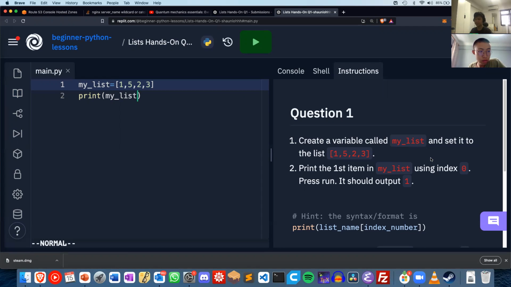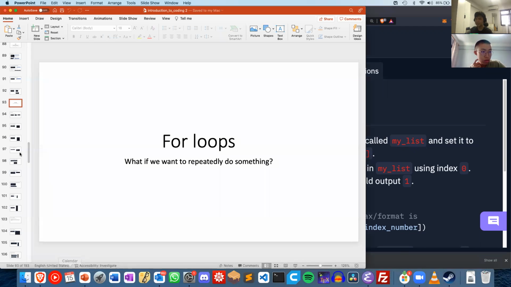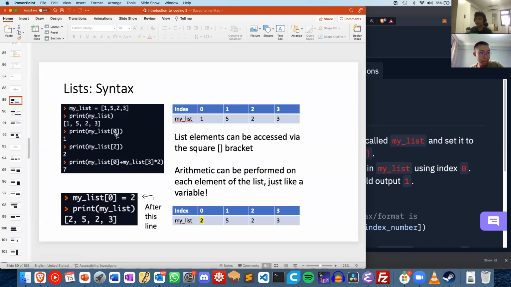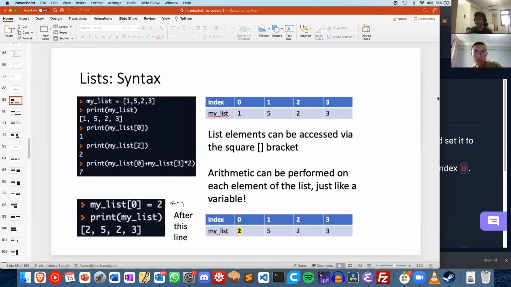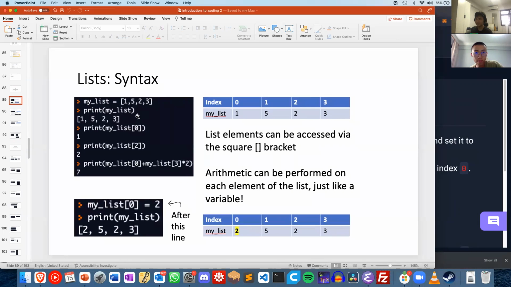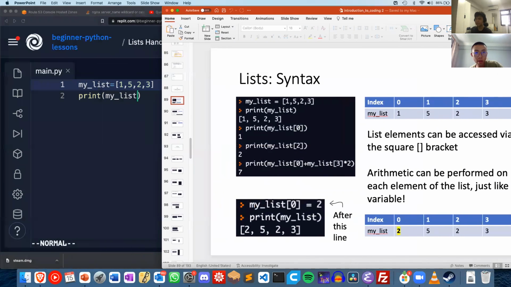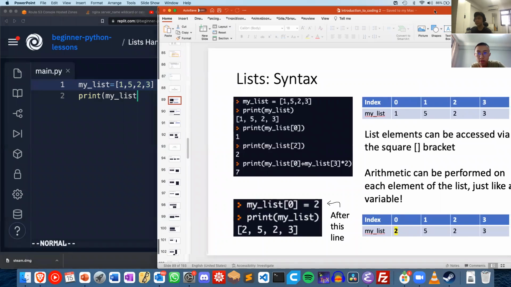So to access the index, perhaps it'll be useful if I pull up the slides. To access the index, you can use the square brackets. So the square brackets have two functions, right? One is to create the list, and the other one is to access the index of the list. So I use square brackets instead. Correct. You're almost there already. The print has the round brackets, but after the list you put the square brackets. So then you open the square bracket and then close.